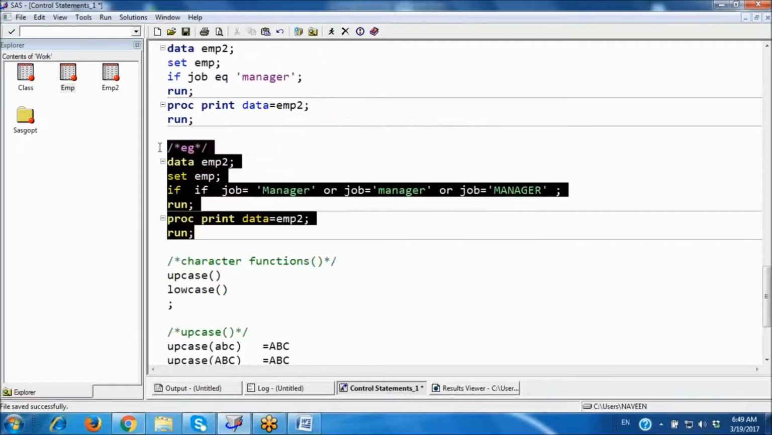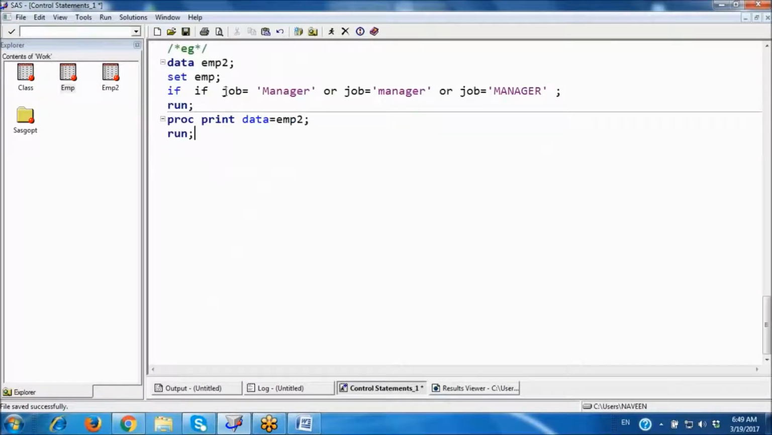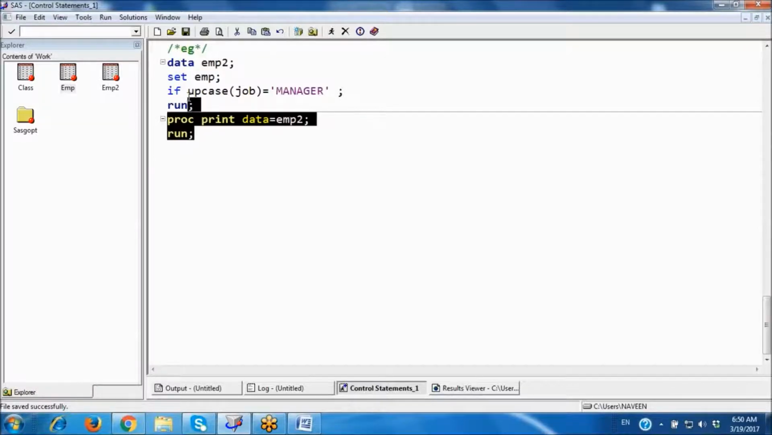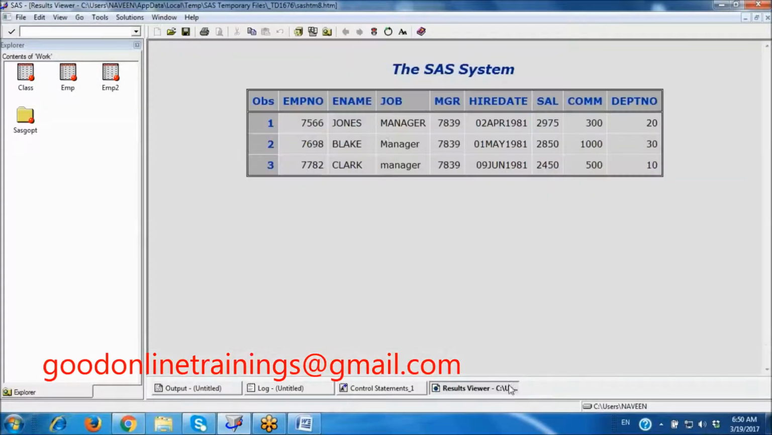So here with control statements, I can use the function also. It is only while comparing, not to change the data here. So here uppercase of job is equals to manager. Means while comparing the condition, it can convert internally everything into capital letters. I have given capital letters here. Okay, then see. We can get everything. Even suppose here A is capital or N is capital, everything we can get here.